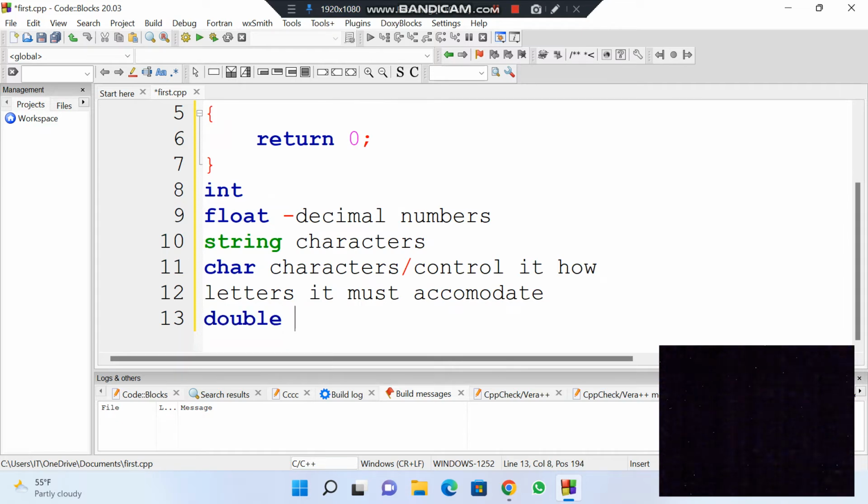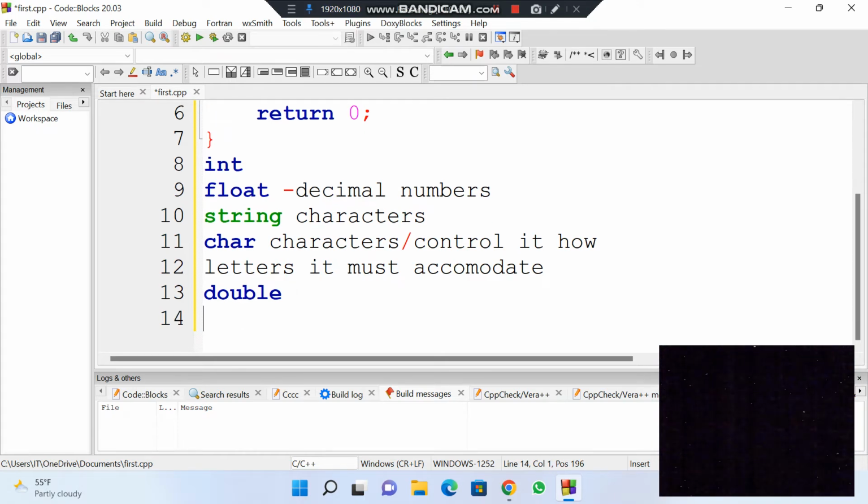Double is also about decimals, but your decimals differ in terms of bytes, the accommodation of a byte. All of this I'm talking about is in the ASCII table. You can Google that table, but the more you know what I'm showing you here, you won't really have a problem.